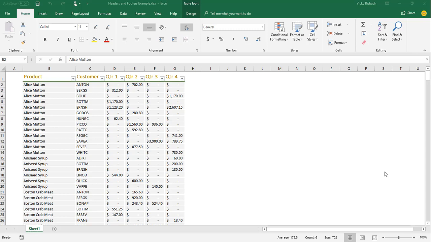What I'm going to do is go through step by step how to work with the Excel headers and footers to show you how easy it is to use. We'll start by creating a header. So the first thing you want to do is make sure you have your Excel spreadsheet open.